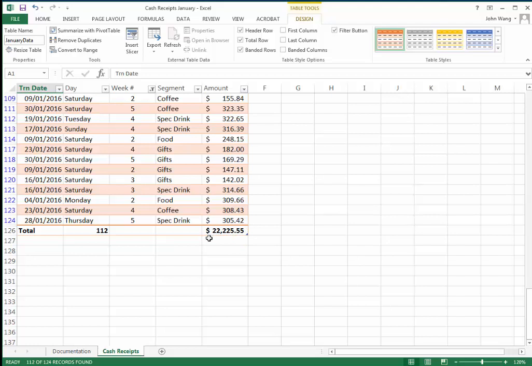It is now 22,225.55. So this automatically changes your total depending on your view. This is much better than entering the number for the entire table, because it's more dynamic.